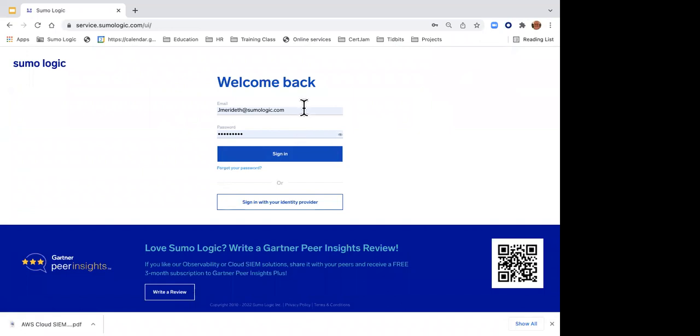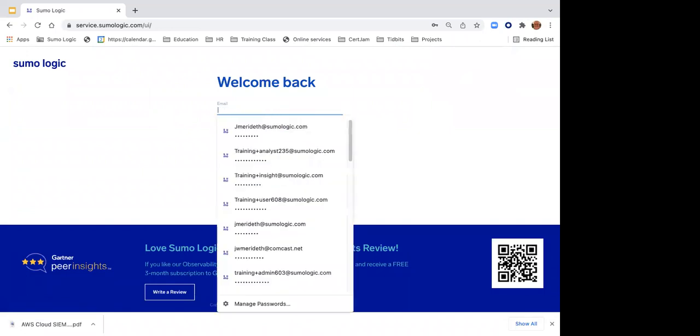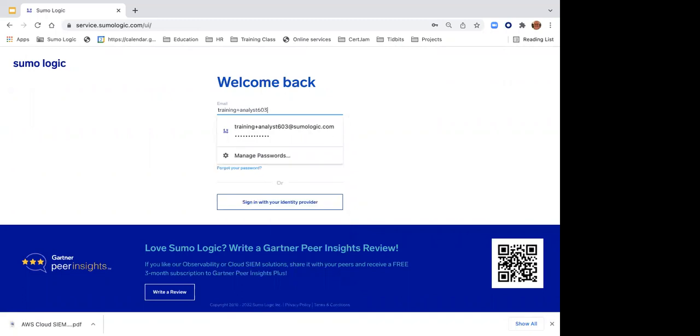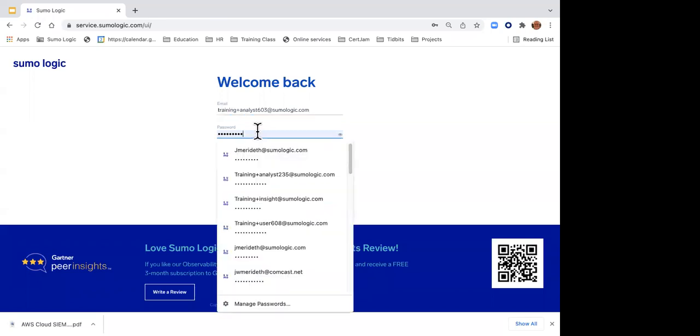From here, I want you to log in as training plus analyst with that 3-digit number. For example, I live in New Hampshire, so I'm going to grab 603 at sumologic.com. So training plus analyst with that 3-digit number at sumologic.com. That's what we want you to log in with. If a couple of folks have the same number, it's not a big deal, Tim. If a whole bunch of folks have the same number, it's going to be problematic.